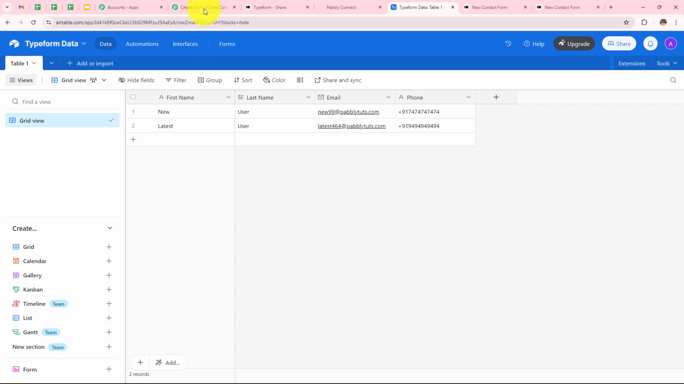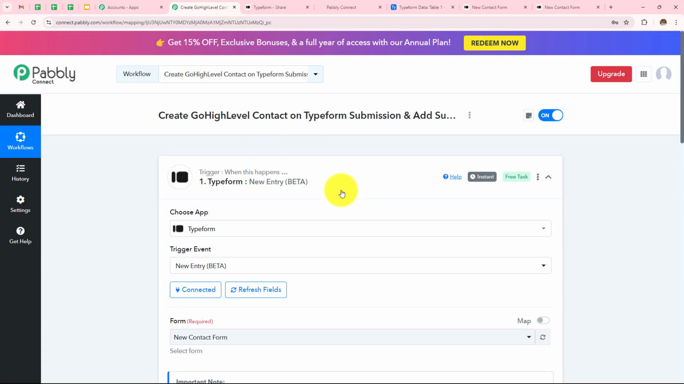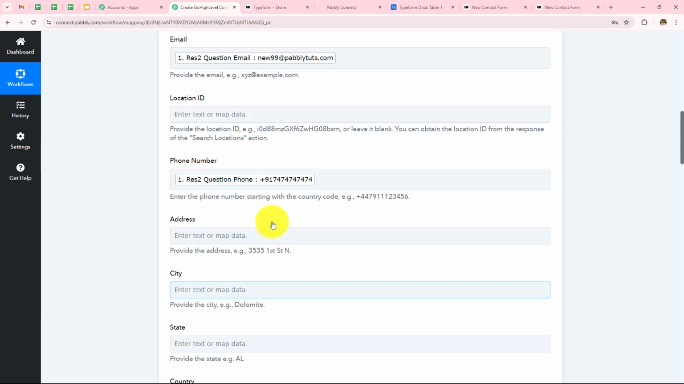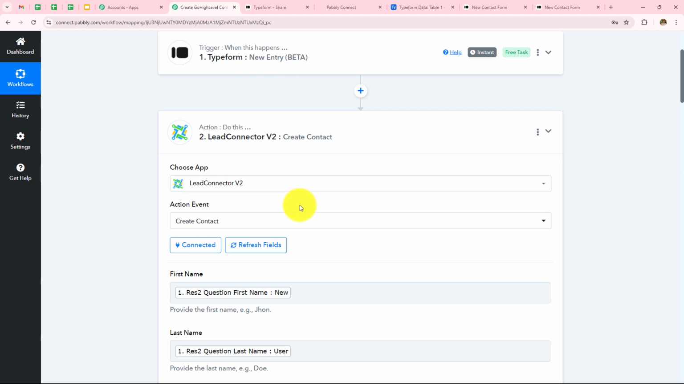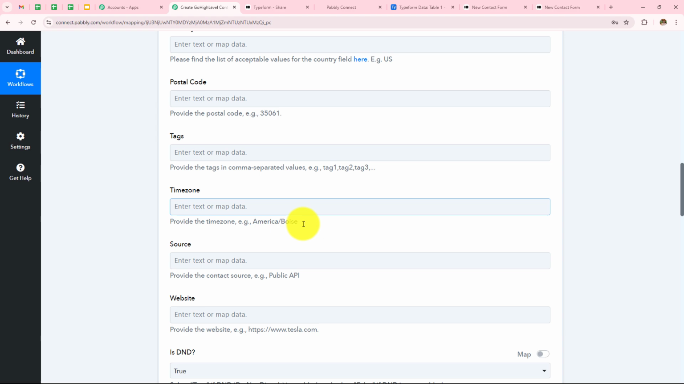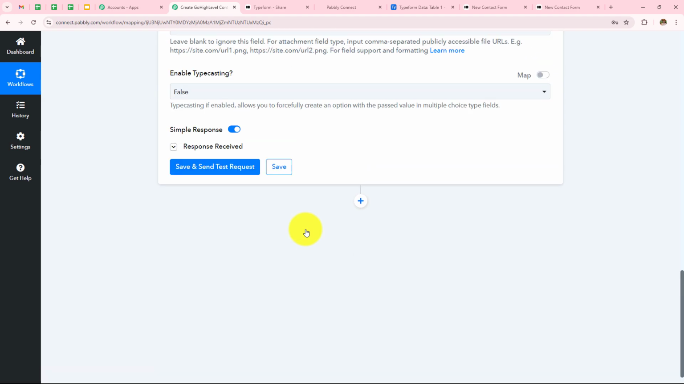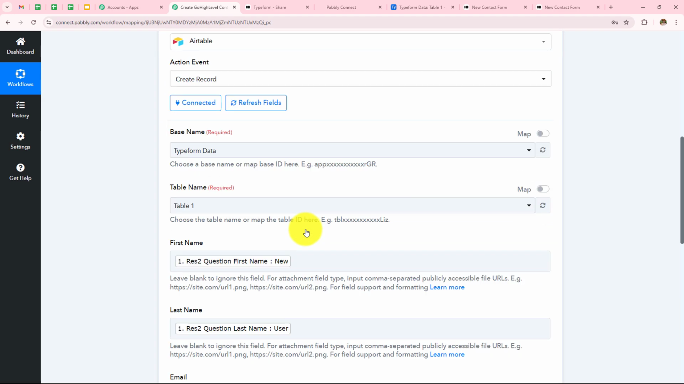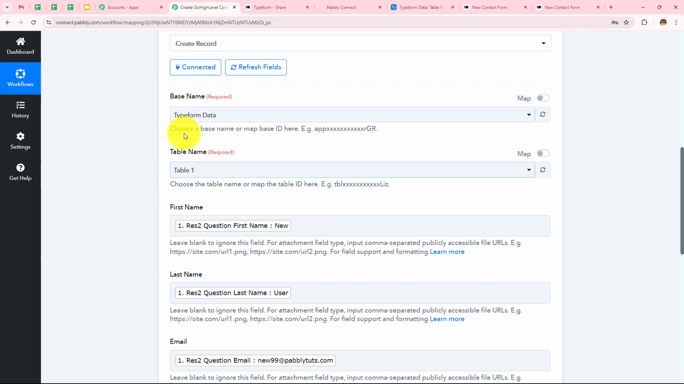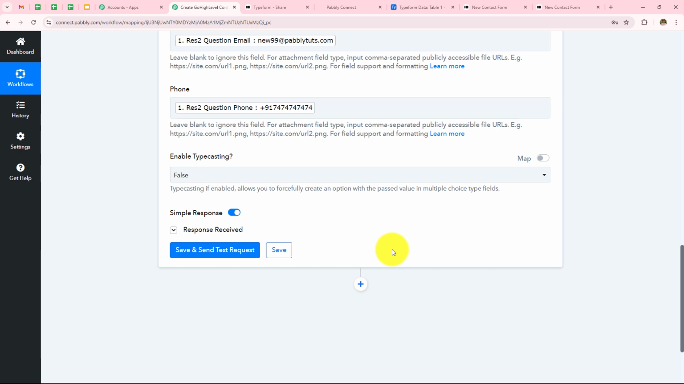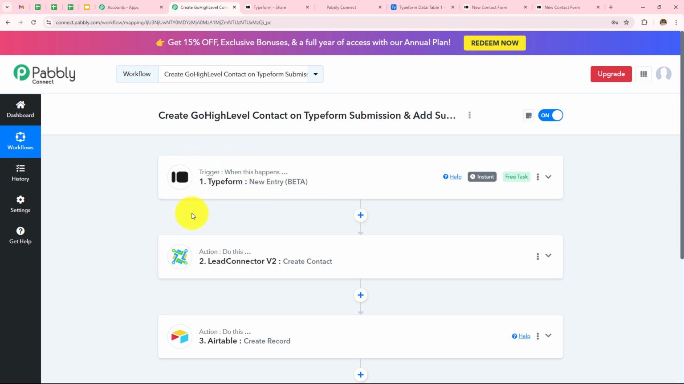And so to summarize this, we took Typeform as our trigger application where we filled the form and received the response over here. Then we took Lead Connector V2 or GoHighLevel as our action application where we mapped all the data from our previous response and then created contact in GoHighLevel. Then we took Airtable as our action application where we wanted to create record of this contact. So we made connection with Pabbly Connect and selected our base name and the table name, entered all these details with the help of mapping and simply clicked on Save and Send Test Request. So we have successfully created automation between Typeform, Lead Connector V2 or GoHighLevel and Airtable with the help of Pabbly Connect.